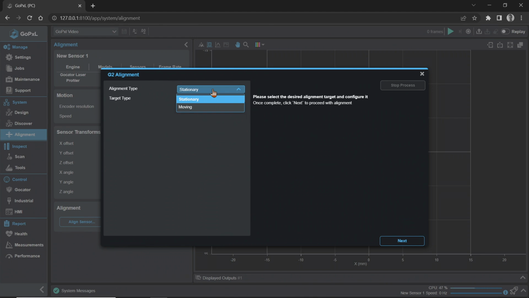Select the alignment type. We will demonstrate stationary alignment since it is the simplest alignment method to get you started right away. Advanced alignment, such as aligning multiple sensors, may require a different alignment type.